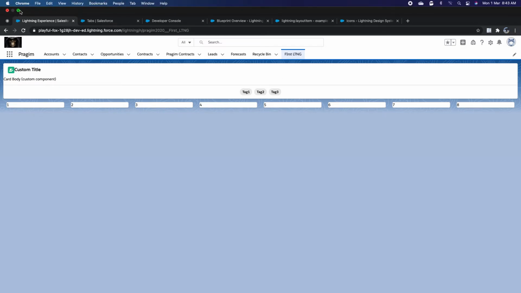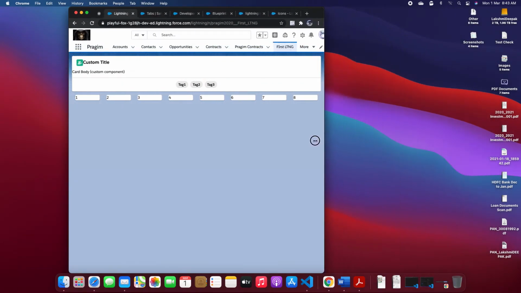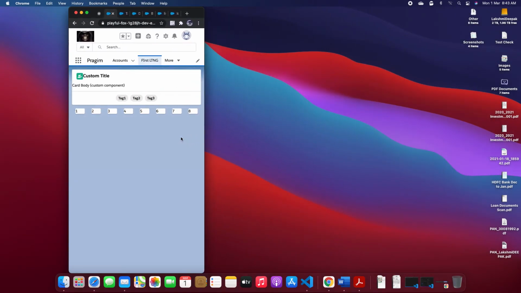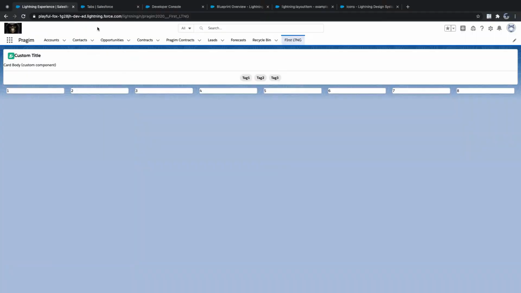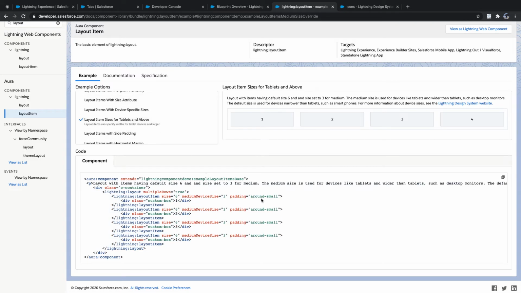Now, Lightning is available for big and small screens. So it is not adjusted, right? It is compressing, isn't it? This is not looking good, right? Now in Lightning, to make it responsive, we use the size attribute for tablets and medium devices. Normally we say size 6 for medium devices and small devices. We have two different things.